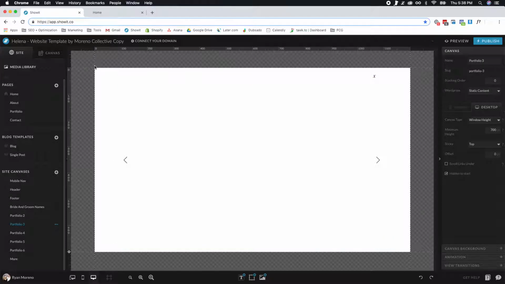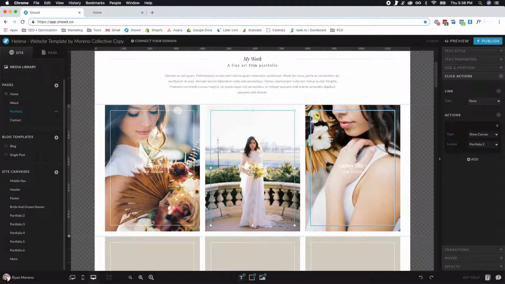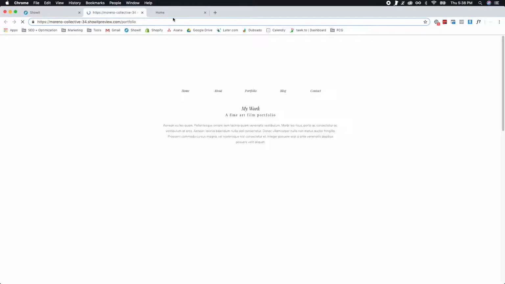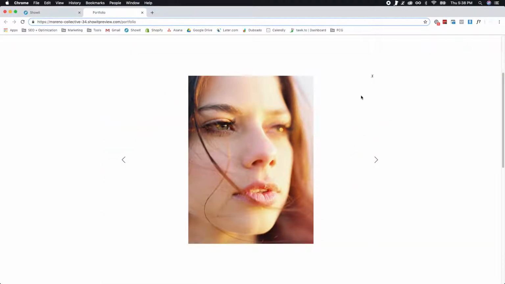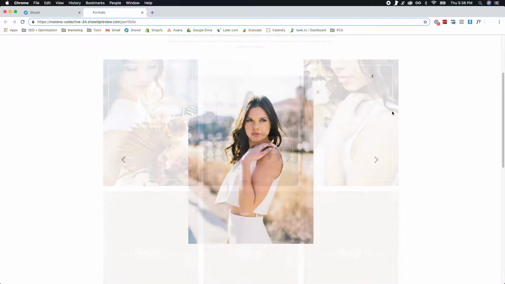Going back to portfolio, now everything's linked: portfolio 2, portfolio 3, portfolio 1. You have your images in there. Let's preview that. Let's go to the portfolio page. When you click, beautiful, portfolio 1, there's portfolio 2 and portfolio 3.